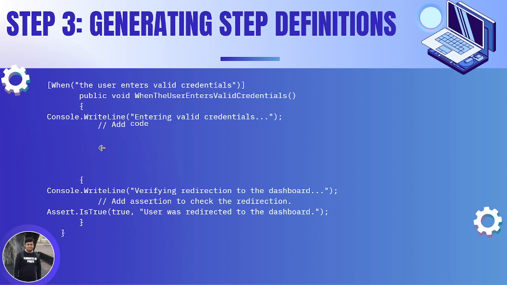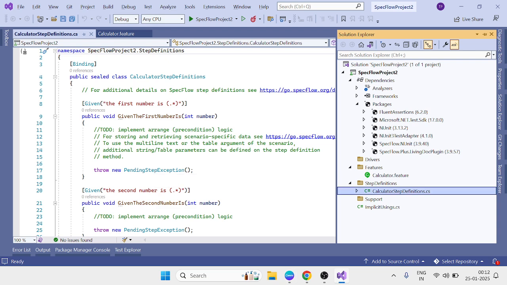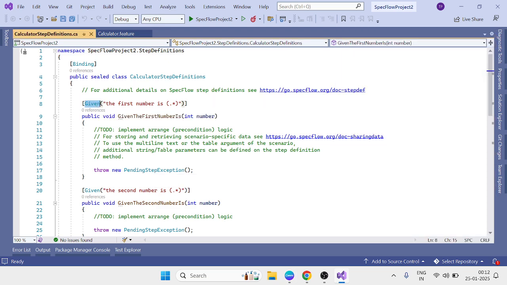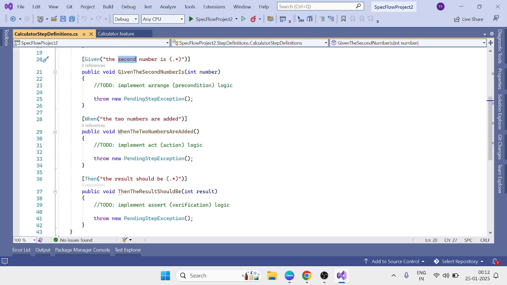You can see this is the when and this is the then part. So you can see here also, this is the given part, and you have your logic inside this. Then this is the when part. This is the logic, and then the result.